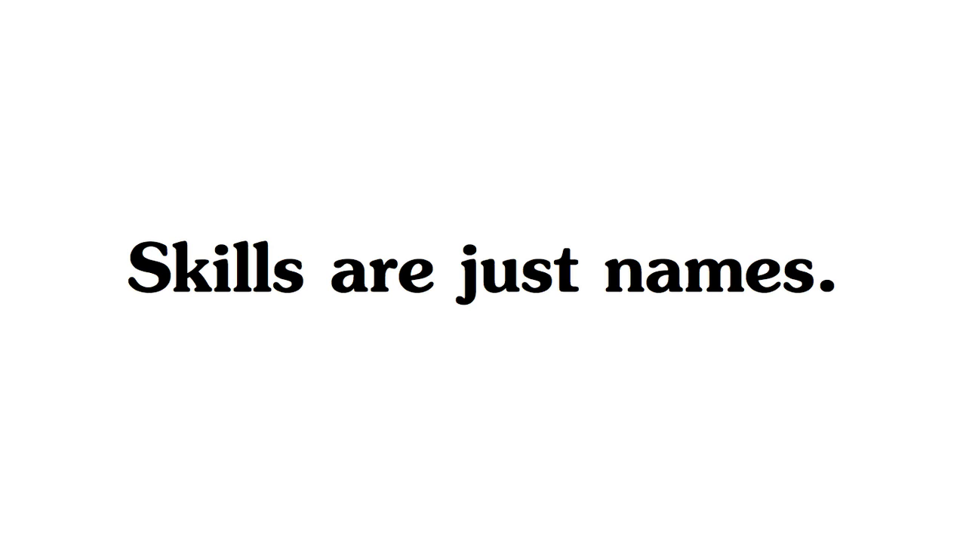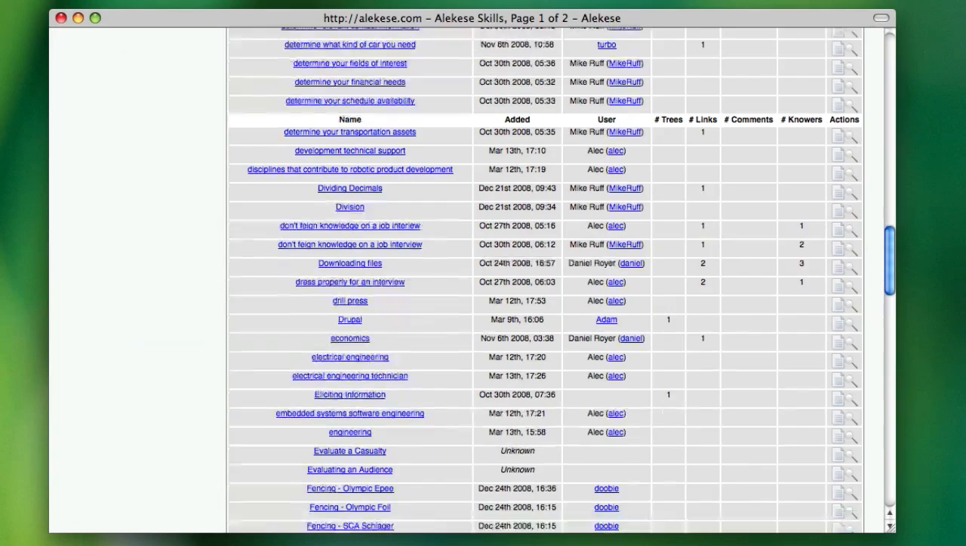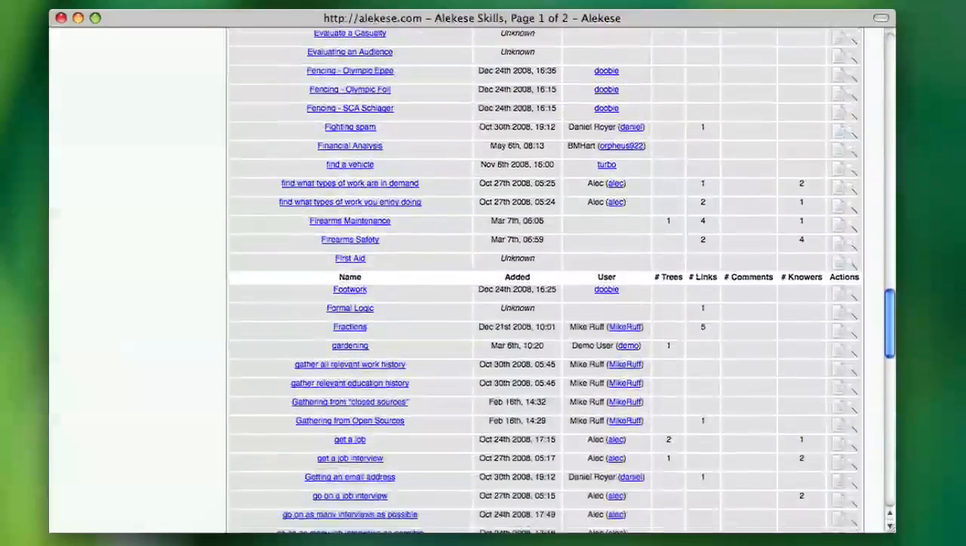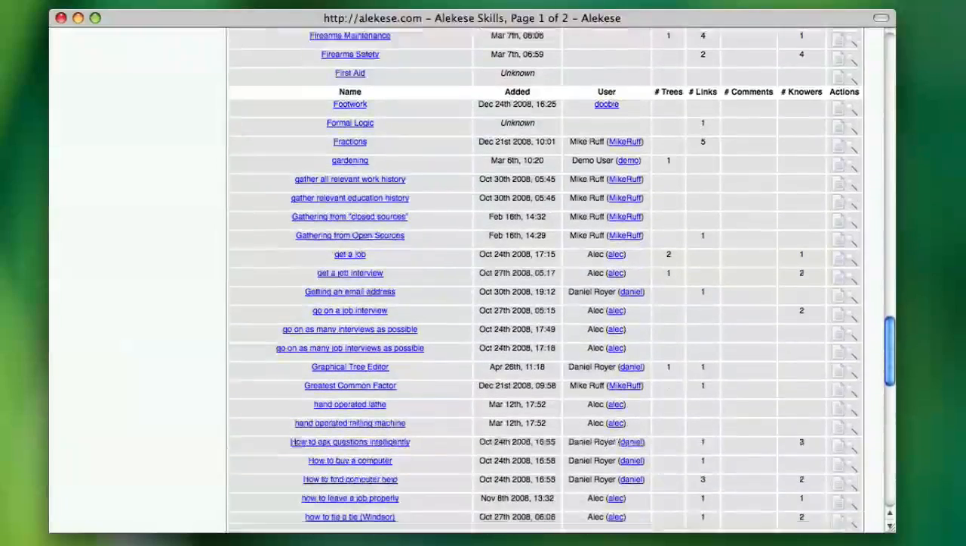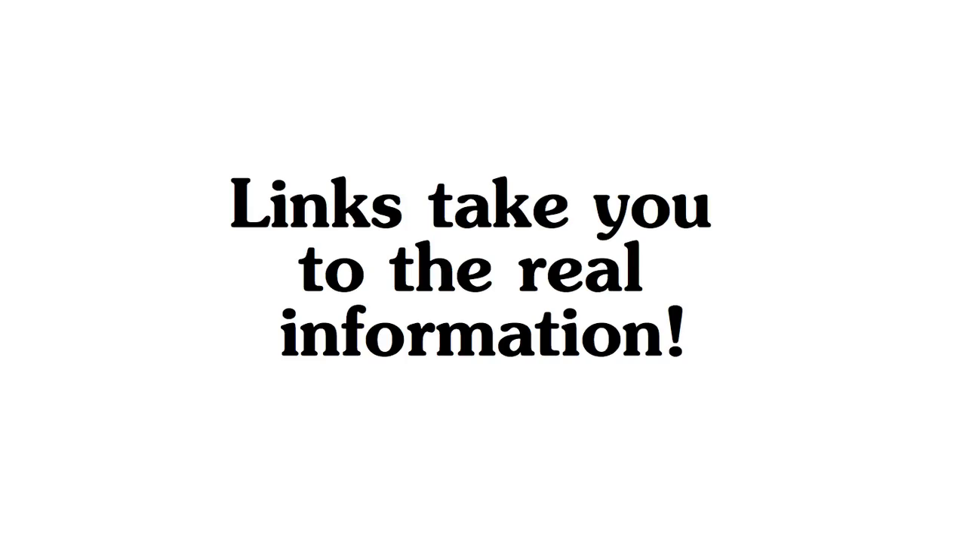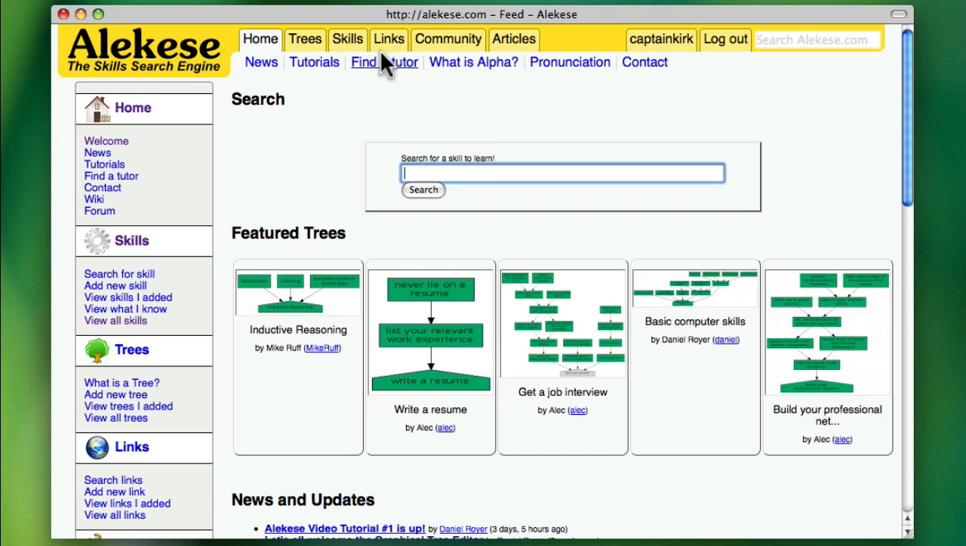We learned in the last video about the Alecky's.com skills database. A skill is just a name for a unit of knowledge, and there are no limits to the kinds of skills that you or others can add. But a skill is just a label, a name. It is the Alecky's.com links database that routes you to the real information.